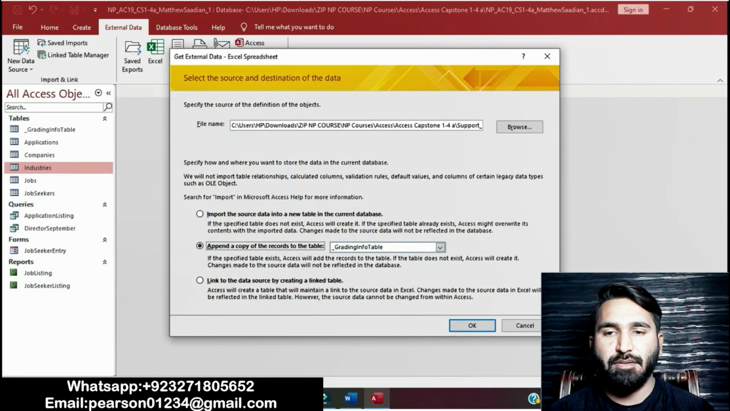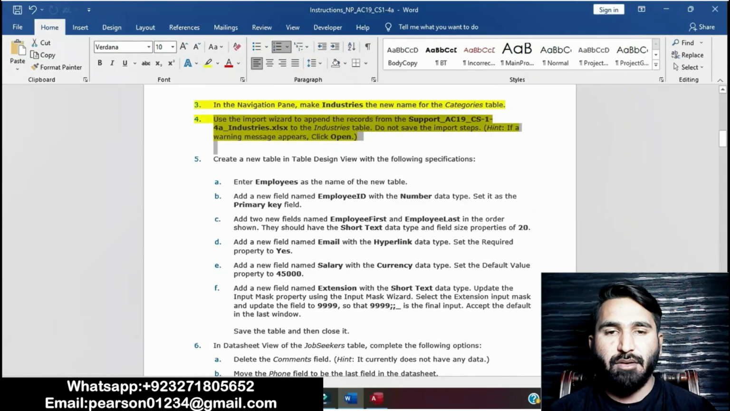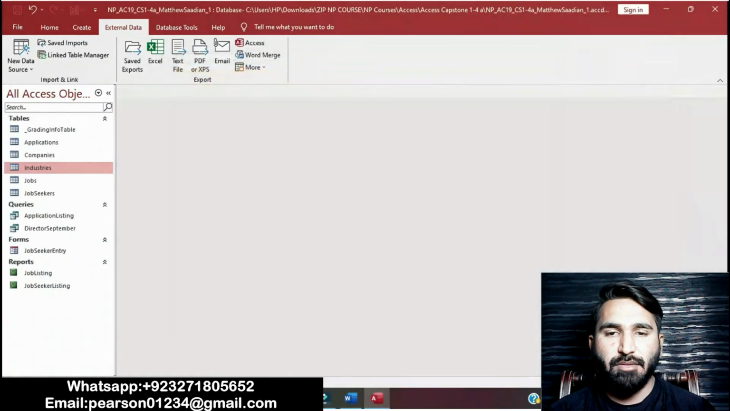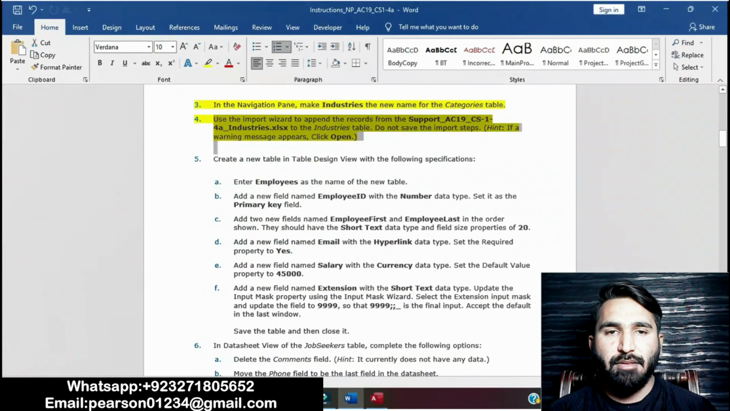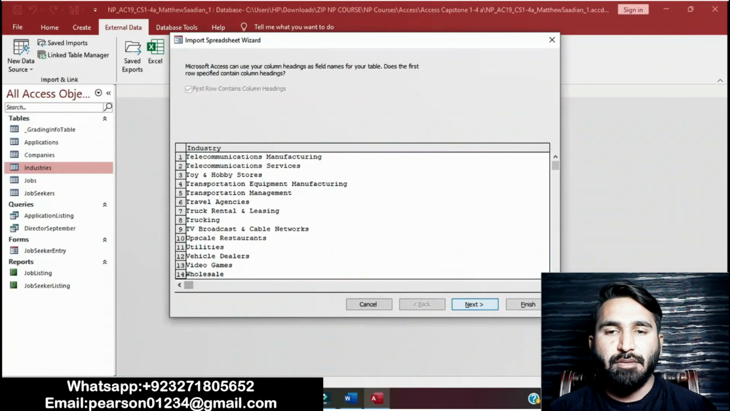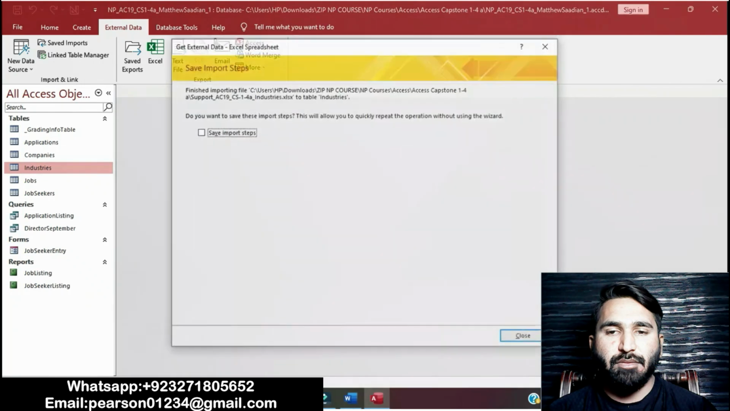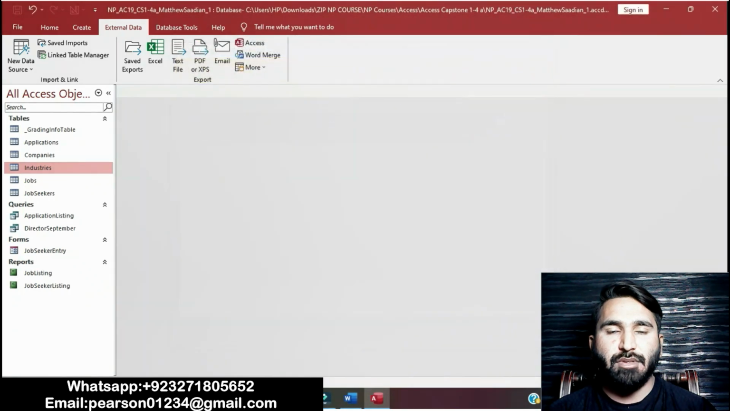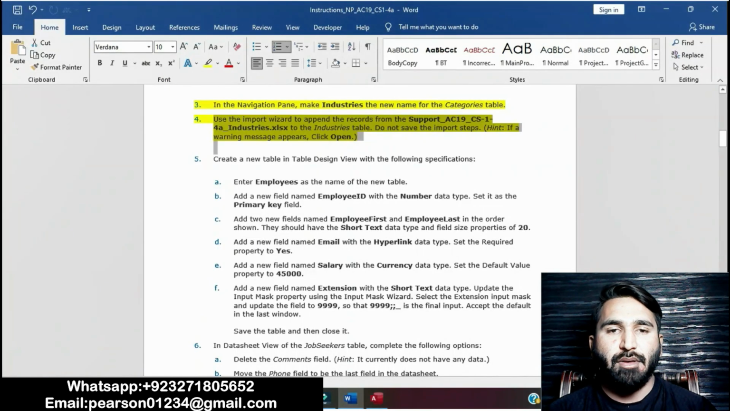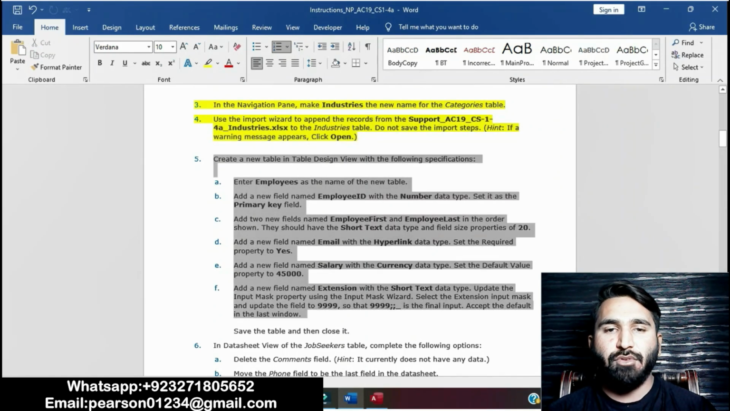Industrials. Okay. Append a copy of the records to the Industrials table. Then when the message appears, click Open. Next, then open. Then close this. I have done this question. You can see here I have done 4 questions of this assignment.